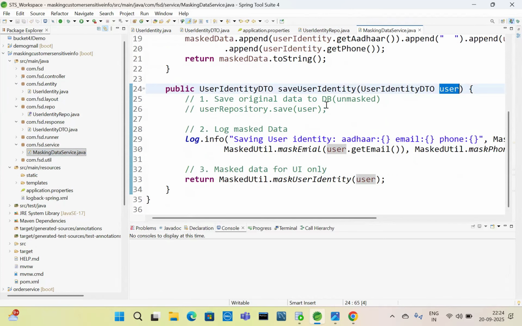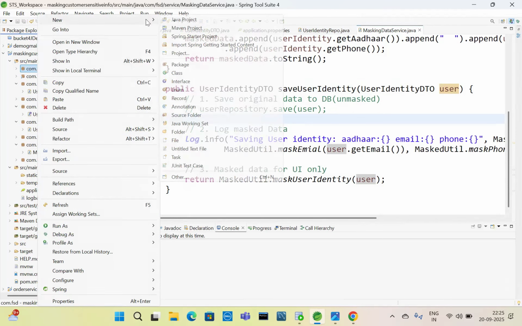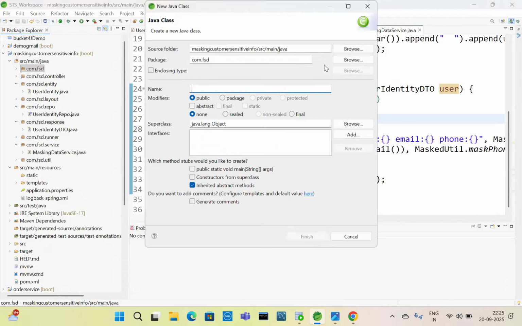So let's do that. For that, let's create a user mapper. We can also use BeanUtils.copyProperties. I will use that, but I may use this conversion in multiple places, so I will create a mapper class. Suppose user identity mapper, user mapper.